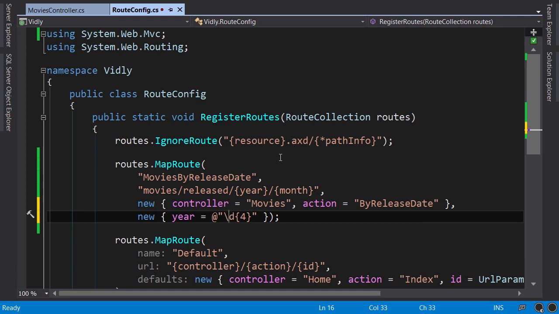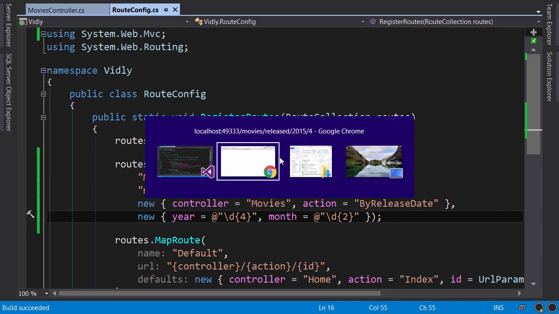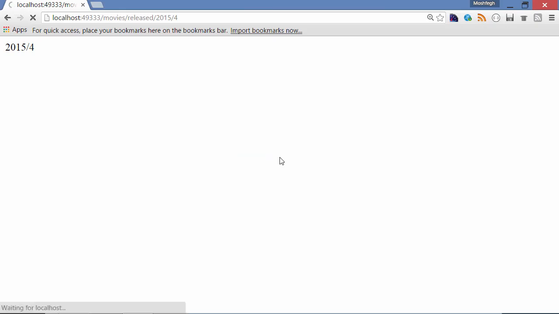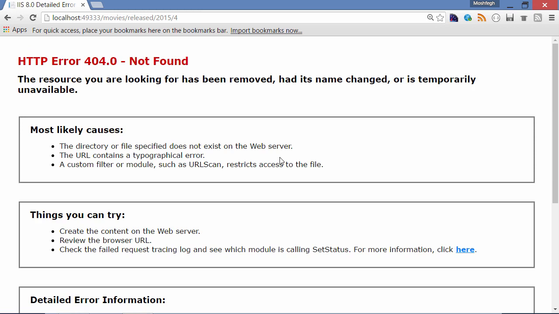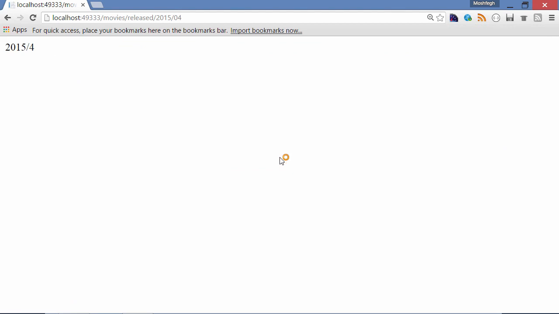The reason I put an @ sign here is because backslash is an escape character. And if we don't use the @ sign here, we'll have to add another backslash, and this looks a little bit ugly. So undo, that's better. Now similarly, I'm going to set month to a regular expression, \d with 2 digits. Build, back to the browser. Now if I refresh, we got a 404 error, and that's because of our constraint. But if we add a 0 here, everything works.